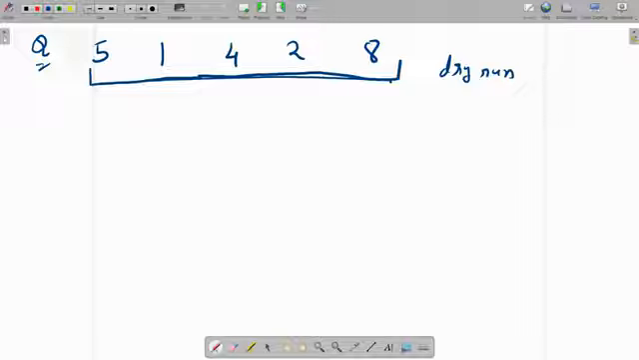Okay, now let me do it for the rest of the people, and I'll keep my font a little bigger. Just a second. This is my first iteration. See, this is my 5 1 4 2 8. I'll compare this 5 with this 1. A swap can happen, right? Swap can happen, yes or no? So my array would be 1 5 4 2 8.